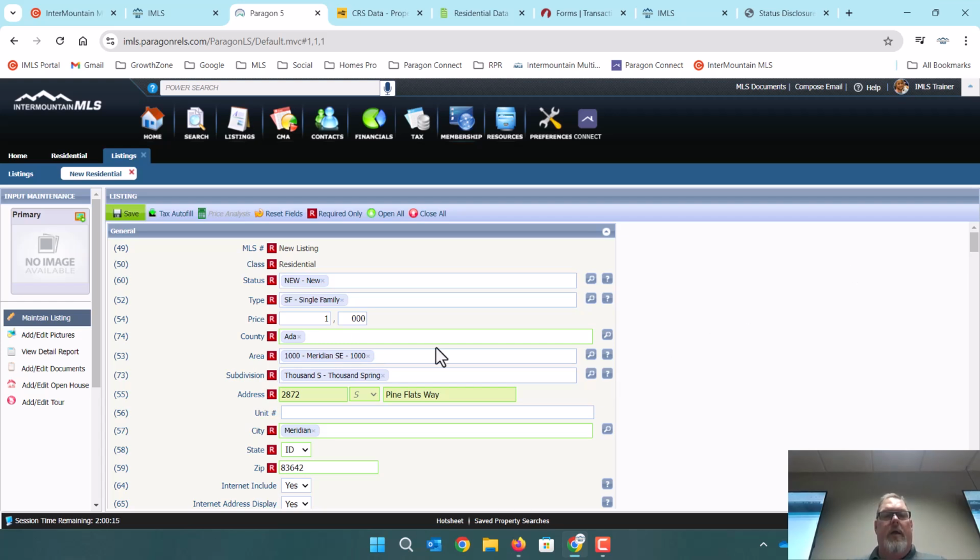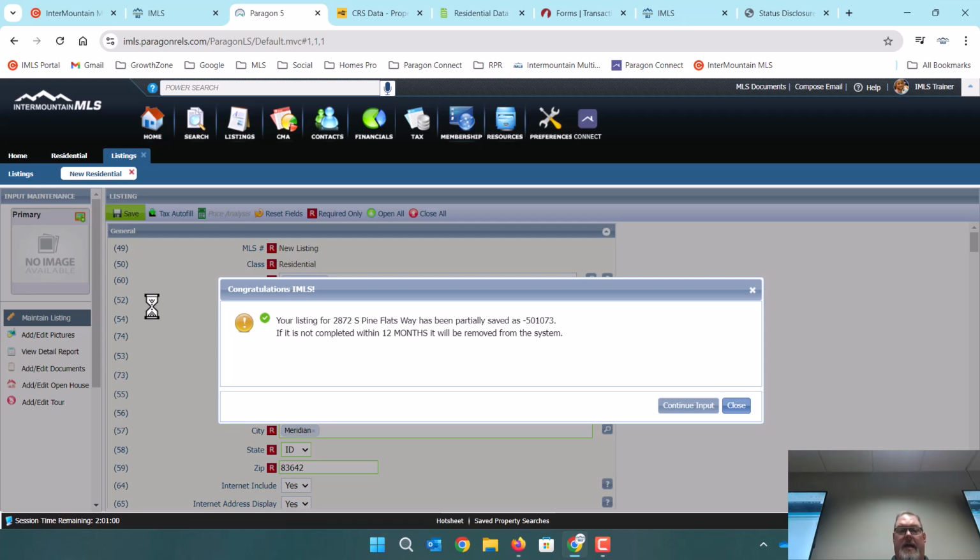And so up here on the top left is save listing and save as partial listing. So partial listing, I want to save it, but I'm not ready to make it live. So I hit save as partial listing, and it saves the information. And here it tells you that your listing has been partially saved. If not completed within 12 months, it will be removed from the system. If you are the listing agent, you can also delete partial listings if you don't want to see them anymore. Like it says, they'll automatically be deleted after 12 months though.